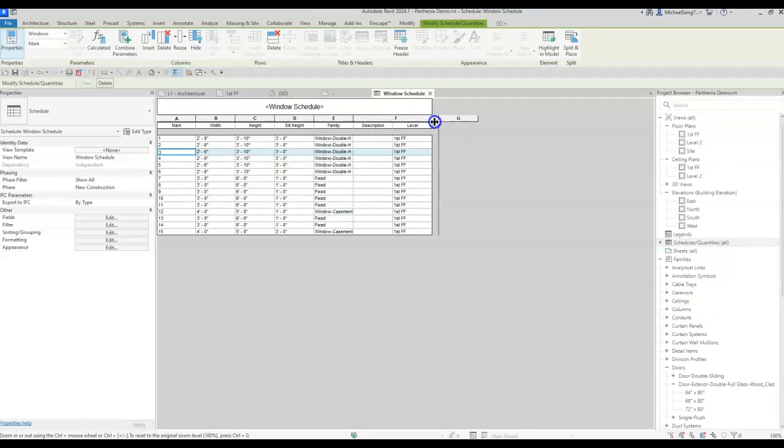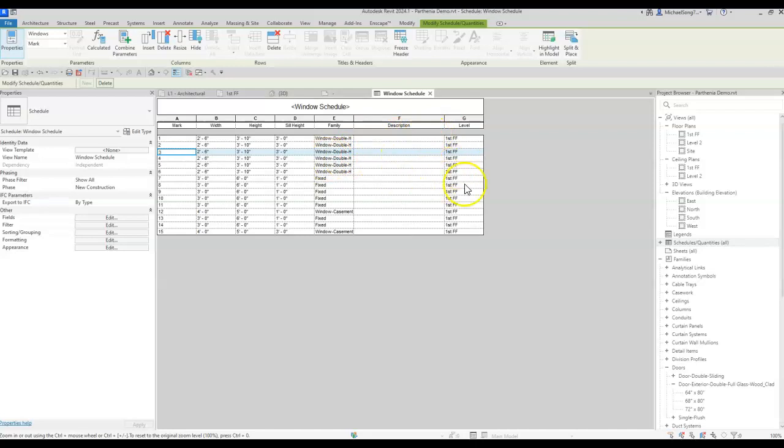You could actually enlarge this so that you can have a pretty descriptive description of what you're trying to say. And there's your window schedule, guys. So I'm going to close that out.